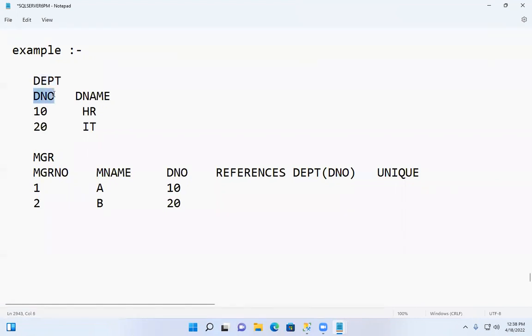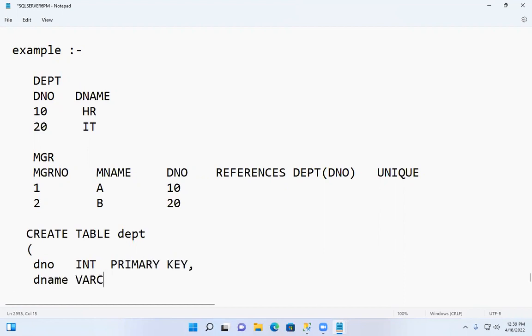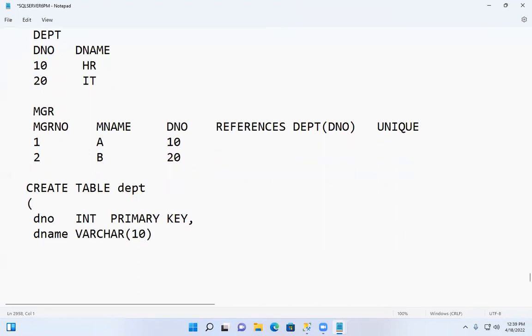Create DEPT table. DNO is primary key. Once again, let's see. Create table DEPT. DNO is what? Primary key. Next one, DName. DName is varchar. What is the rule for DName? Department name. Department name rule: should not be null. Can department names be blank?